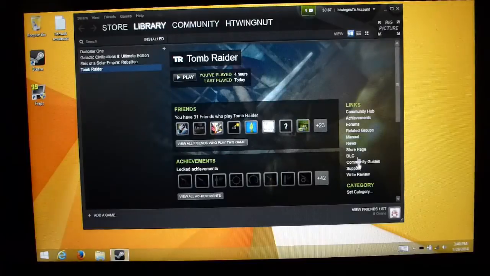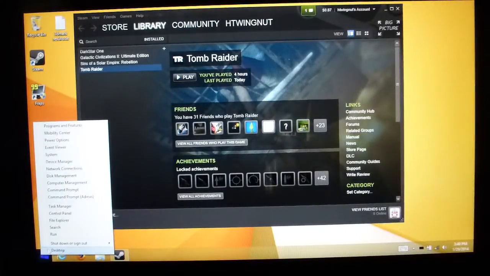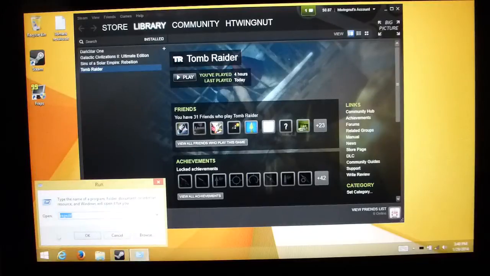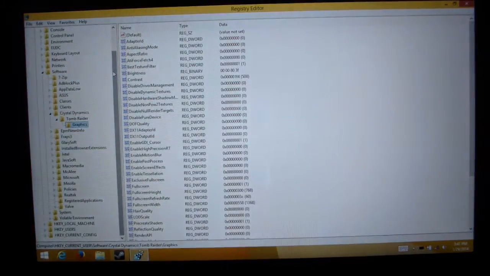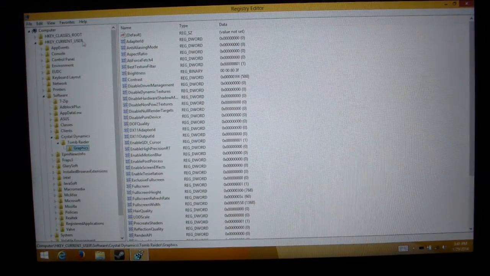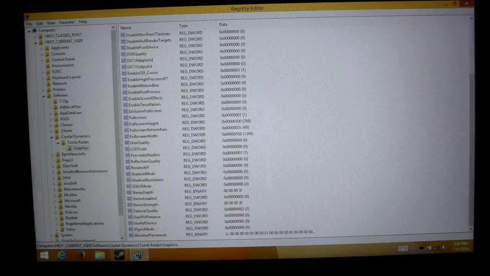And then what you're going to want to do is quit that, right click your start button there, go to Run and run regedit, and you'll drill down to HKEY_CURRENT_USER, Software, Crystal Dynamics, Tomb Raider, Graphics, and in there you'll see FullScreenHeight and FullScreenWidth.